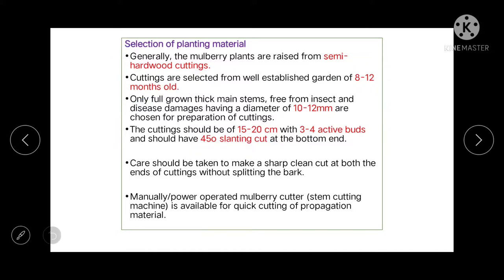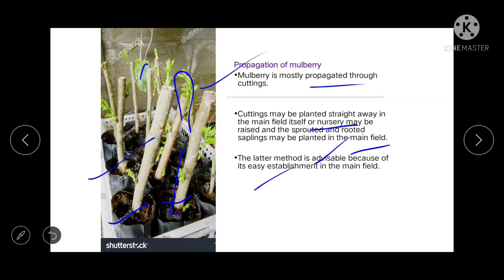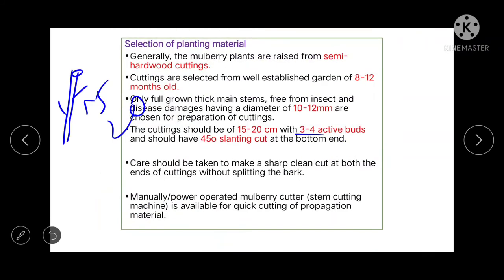What is the meaning of this? Suppose this is the cutting. So the length should be 15 to 20 centimeter. Then 3 to 4 active buds should be there. Like this, buds should be there. These are the buds. 3 to 4 active buds should be there. Then at the bottom 45 degrees slanting should be there. Like this you have to cut at the bottom.